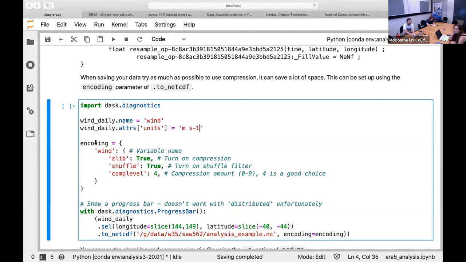We set that up with this encoding dictionary, where we say for each variable, so here for the wind variable, we want to turn on compression, turn on the shuffle filter, which basically improves compression, and say we want a moderate amount of compression. So this complevel is a number between 0 and 9. 0 means no compression, you're not saving any disk space. 9 means lots of compression, it's going to take a long time to process. 4 is a good balance in between those.